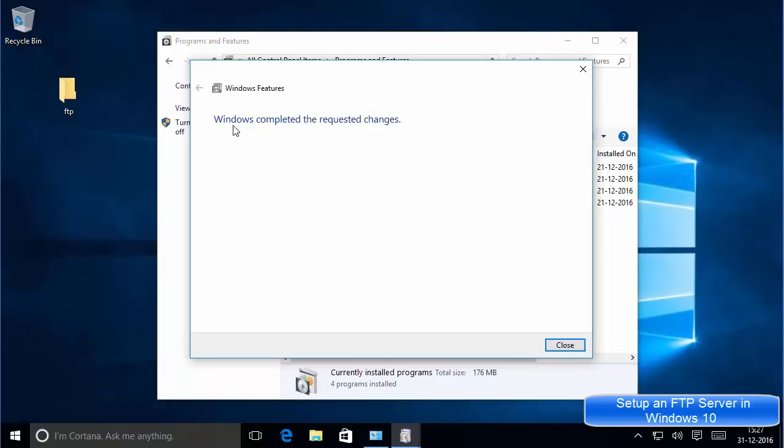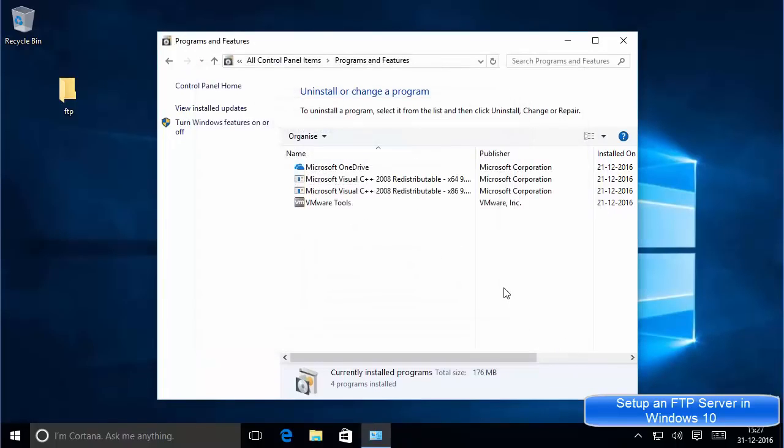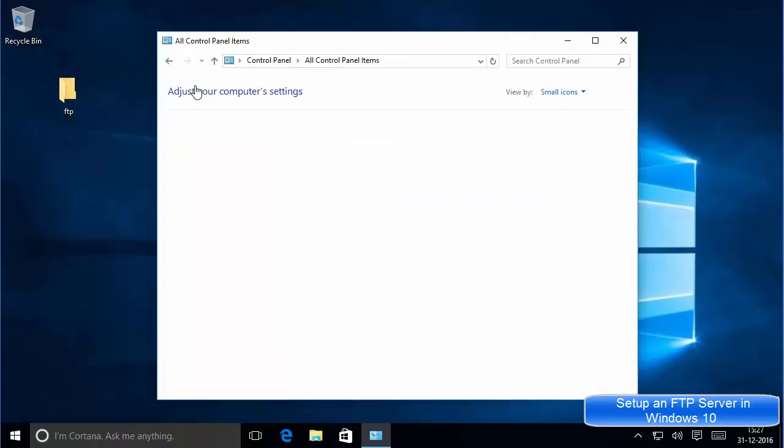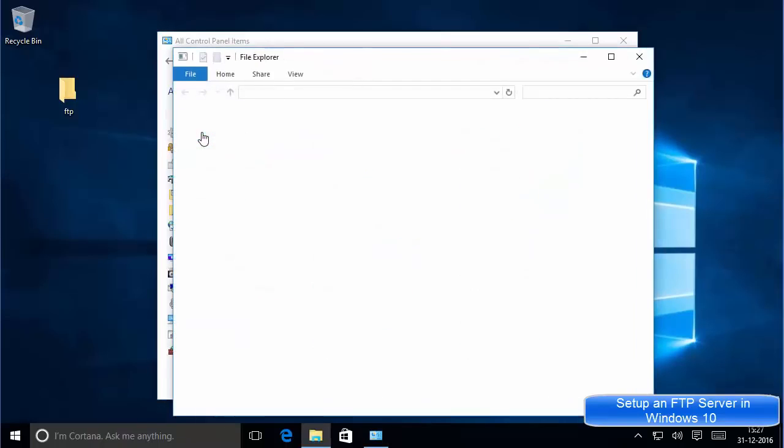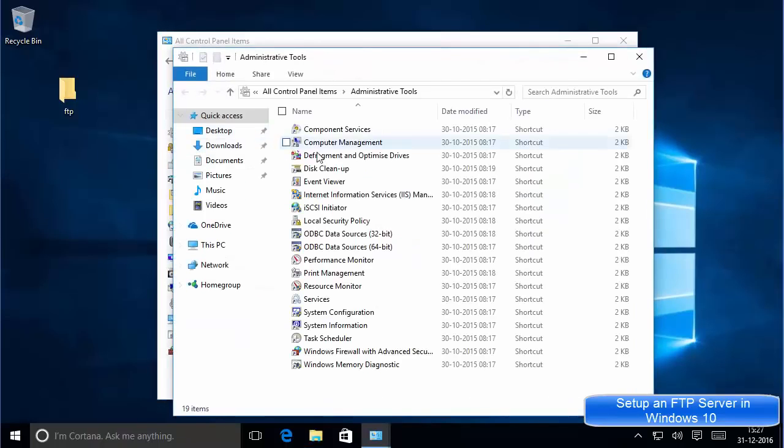Once you see this message which says Windows completed the requested changes, you can close this window and once again go to the control panel home. So I'm going to click this option which says control panel home, and this time in here we are going to choose administrative tools. Just click administrative tools and then you will be able to find Internet Information Services Manager.